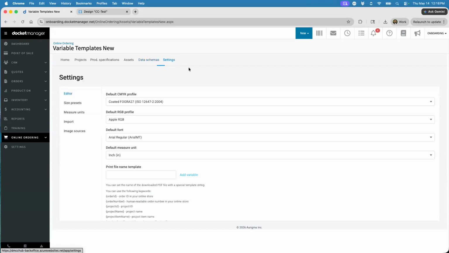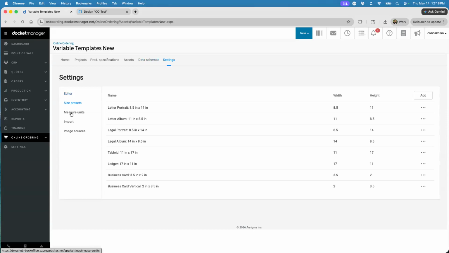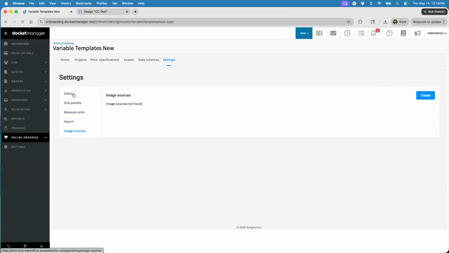And then in settings, you have some options just for your defaults. Configure your system defaults, color profiles, fonts, measurement units, and size presets. You can link to external image sources like Deposit Photos to provide users the option to utilize an image repository. Again, you're just making your adjustments here, utilizing the three-dot menu for edit and delete. You can add options if you like, measurement units, import, and image sources if necessary.